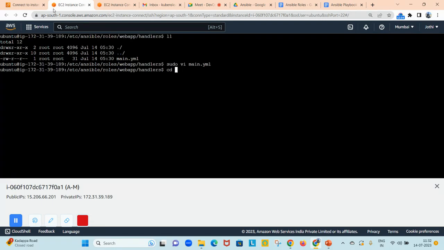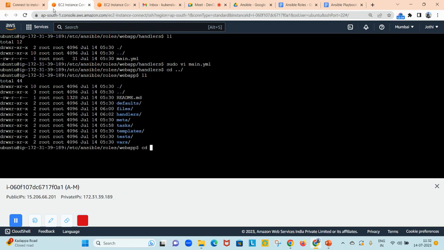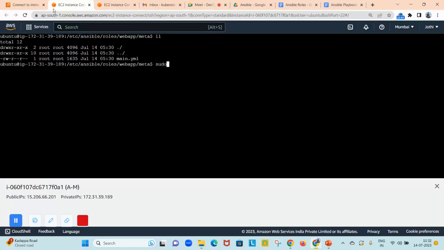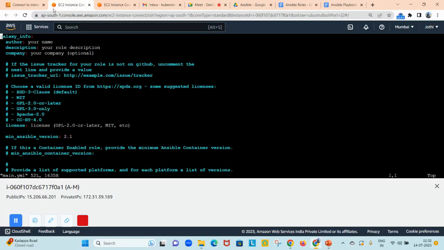Now let us go one directory back, and we have something called meta. Let's go into meta. And again under meta you will have something called main.yaml. So sudo vi main.yaml. Here everything will be already defined, you just need to change it. Author, who is the author? I will give my name. Main. Description.